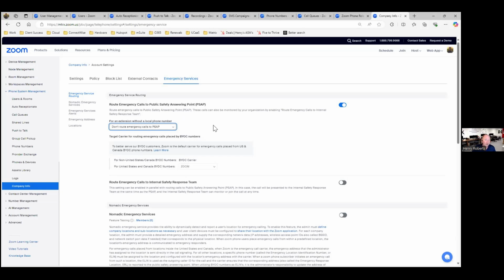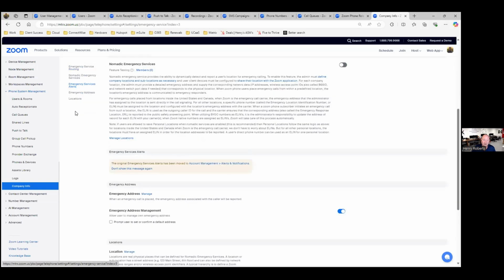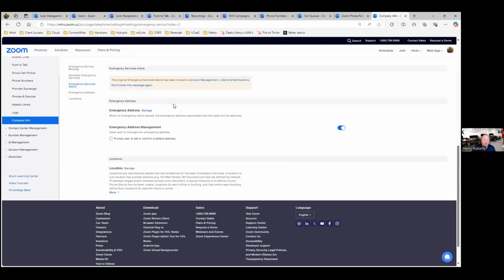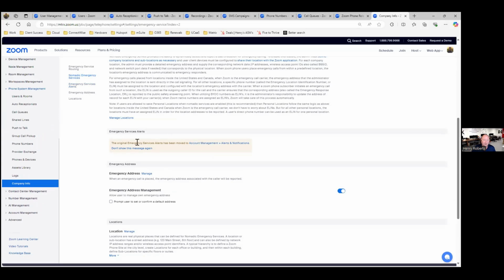Not every Zoom phone has a phone number. You don't have to have a direct number with Zoom Phone, but it does impact emergency call-in, so you just have to be aware. But know that we can set up nomadic emergency services. We can set up who gets the alerts, right? I do love this, right? If they've moved something, they've put this emergency services alerts here, but then they've moved it. At least they show us where they moved it to. So that's nice. We can set up locations for our emergency services, right?